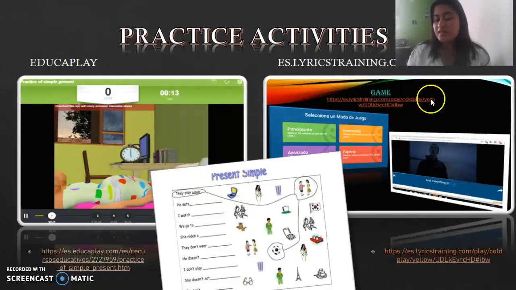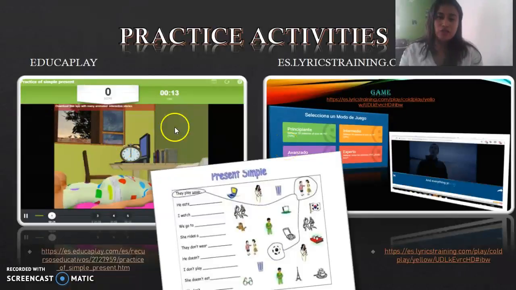Another tool is called ES Lyrics Training Karaoke. The students have to listen to a song, and while they are listening, they have to complete some parts that are missing in the lyrics. I chose a Coldplay song called Yellow. In that song there are a lot of sentences in the present simple tense, so for that reason I chose it. It's a very didactic and practical way to practice this new topic.